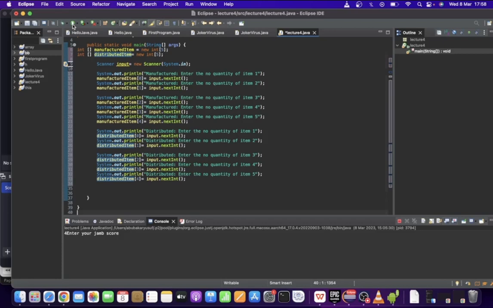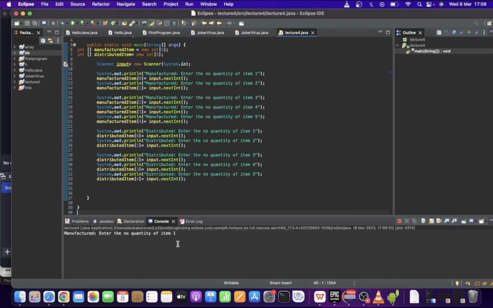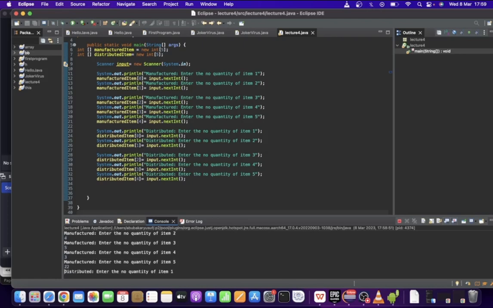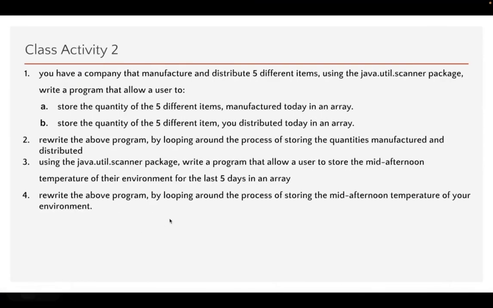If I want to run this program, by the way, okay. Enter the quantity of manufactured, enter the number of quantity of item one, maybe that's 3, 4, 5, 3, 22. So we are done with our manufacture, and then distributed 12, 21, 32, 23, 12. So I believe that is what is asked of us from the activity, right?